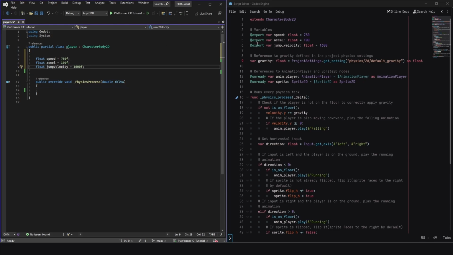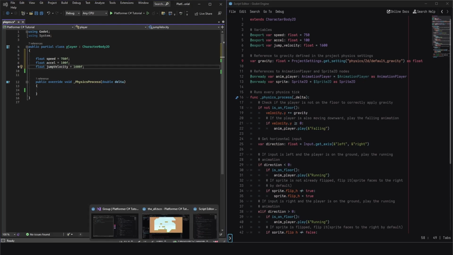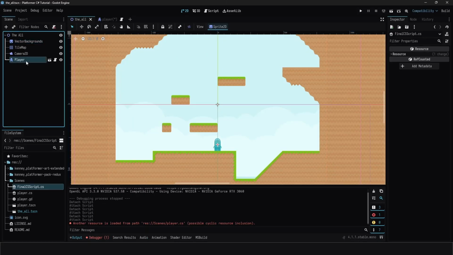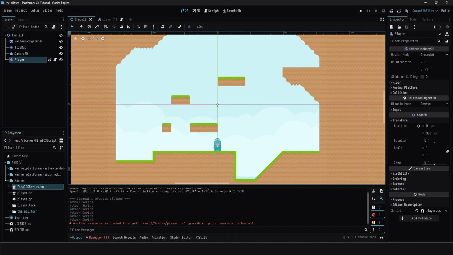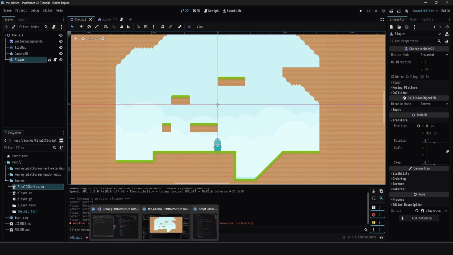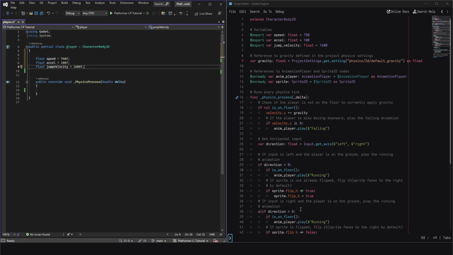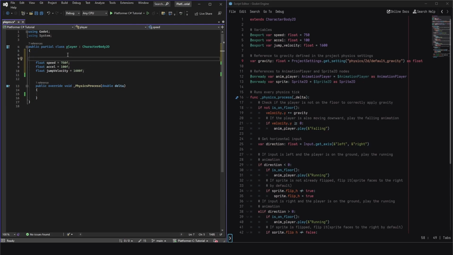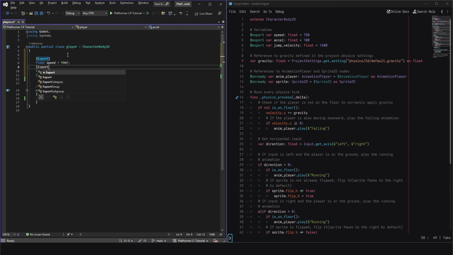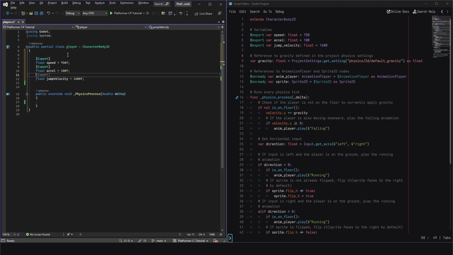Now you'll notice that these ones are export variables, meaning that you can edit them in the engine itself. When you click on the player, they'll show up right here. So to get that behavior, what we want to do is, in C#, it's a little bit different. You put brackets, export. And then this is something that you would know by looking up how to do export variables in the docs.